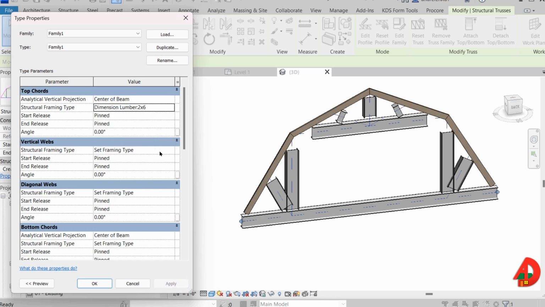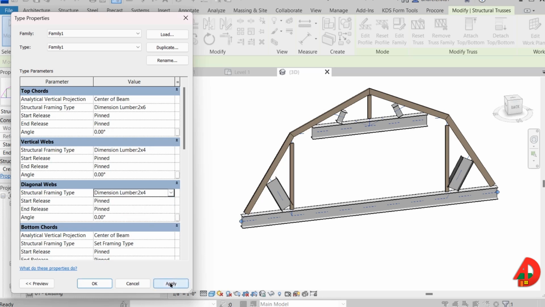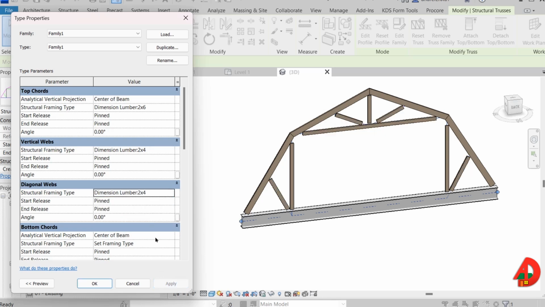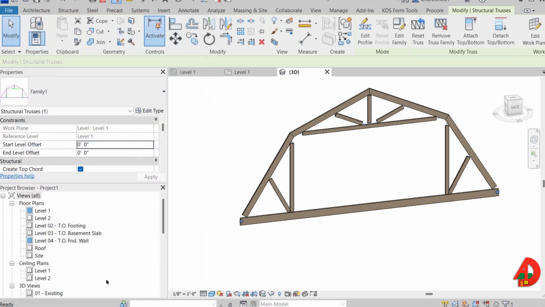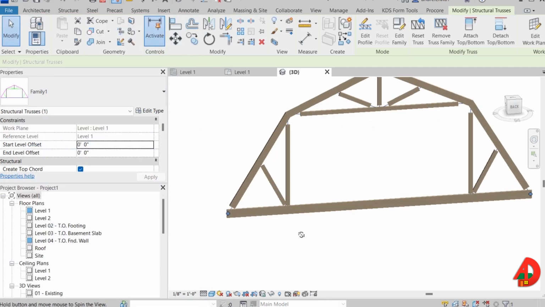If I wish, I can also change the angle of the top chords, and just as an example, I will set it to 90 degrees and click Apply. Now I will change it back to 0. Next category is vertical webs, and I will set framing type to dimension lumber 2 by 4. All the webs that are not vertical are called diagonal webs, and I will select 2 by 4 here too, and for bottom chord I will choose a 2 by 8. And this is how I change truss components.